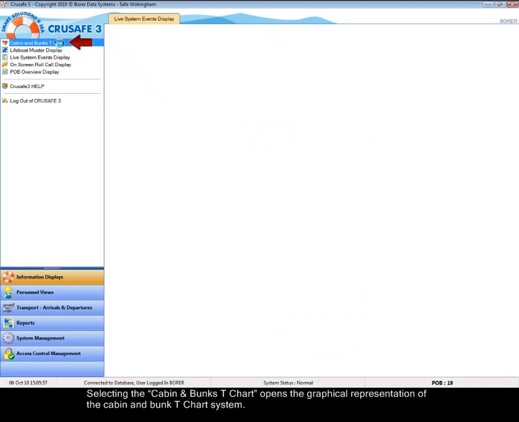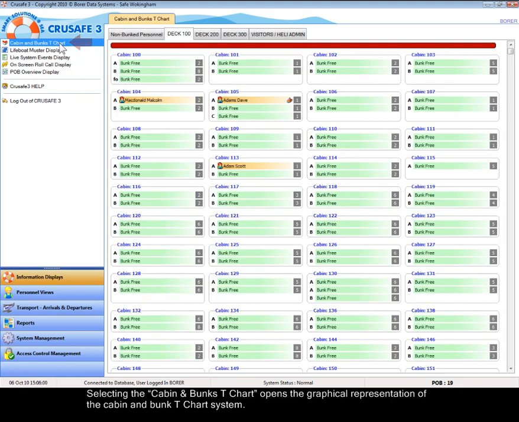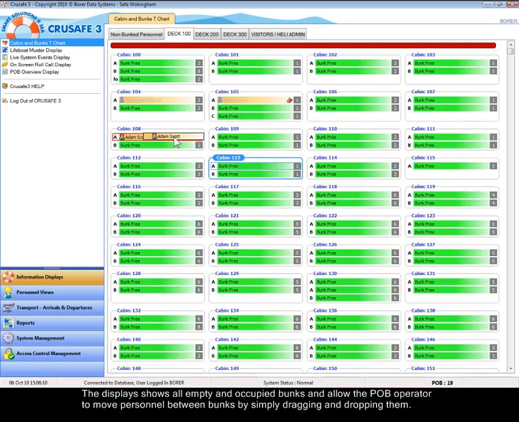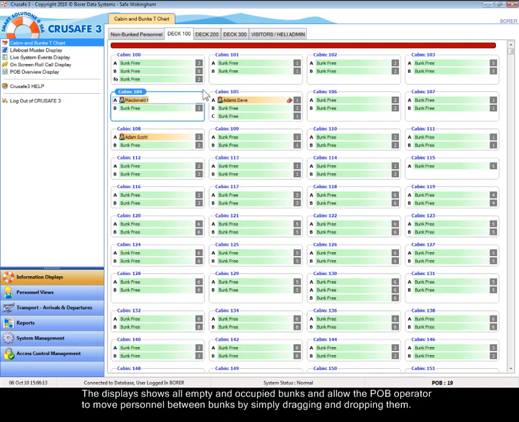Selecting the cabin bunks T-chart opens the graphical representation of the cabin and bunk T-chart system. The display shows all empty and occupied bunks and allows the POB operator to move personnel between bunks by simply dragging and dropping them.